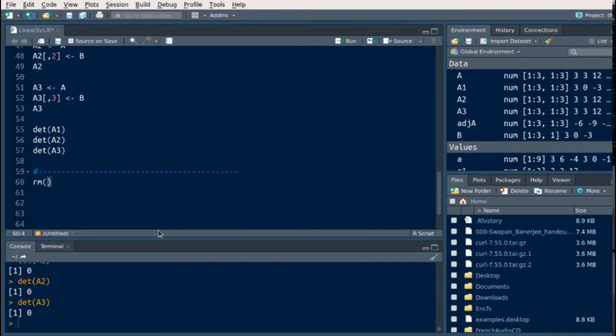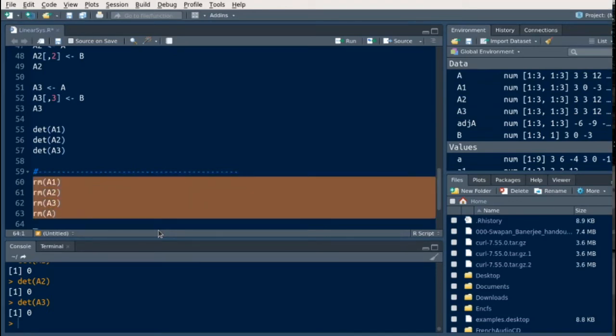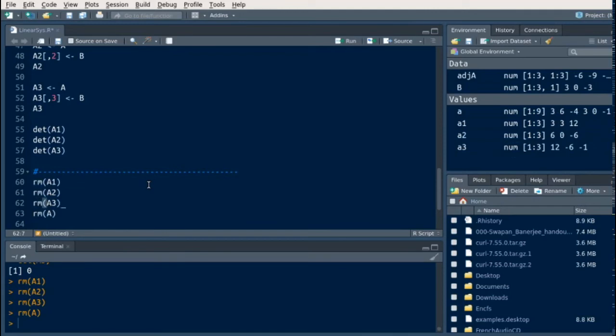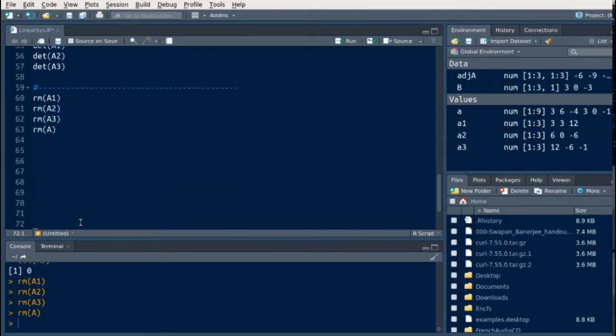Let me clear everything now. We will be using these again, so it's better to clear. So this is how we implement it, right? Now there is a similar one. I'll take another example which will have a unique solution.